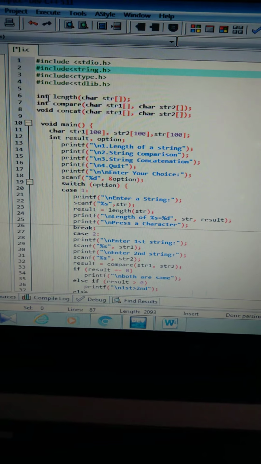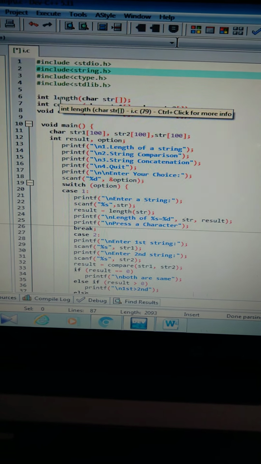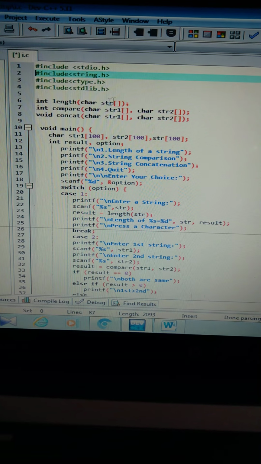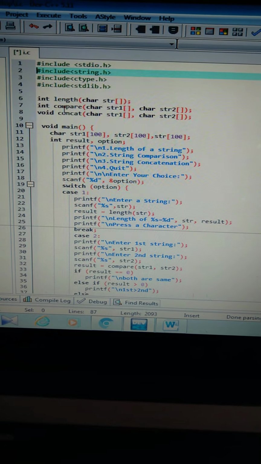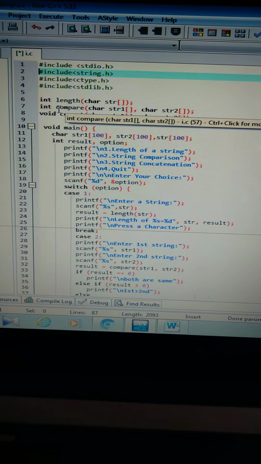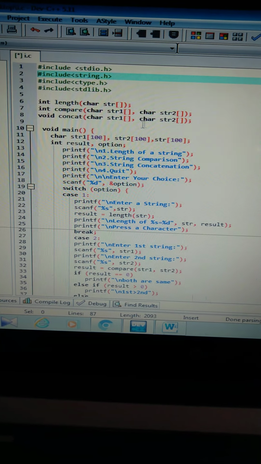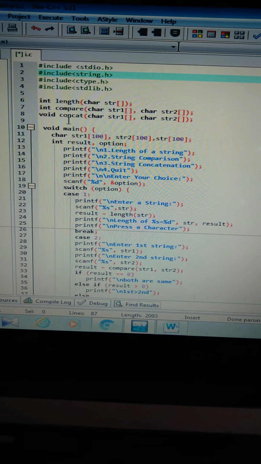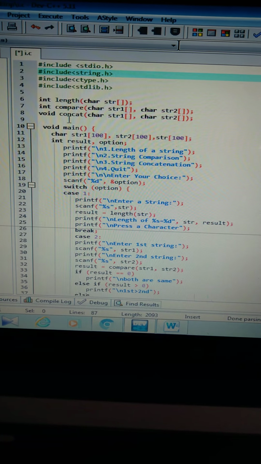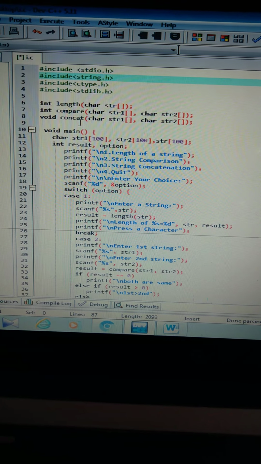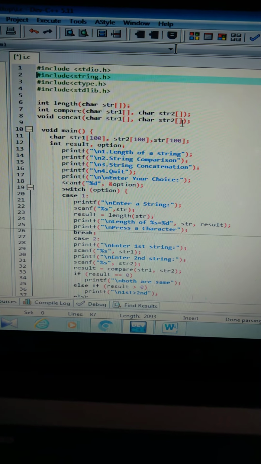Okay, first we have to declare the variables and constants whatever we are using in the below program. I have taken integer type of numbers for representing the length of the string. Then integer type of output to compare string 1 and string 2. And void, it is nothing but null, concat string 1 and string 2.